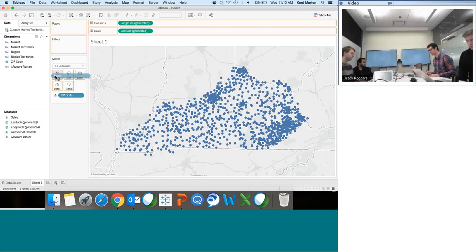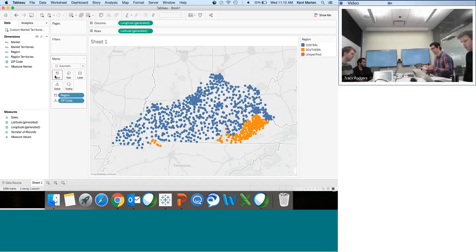So region, in this case, denotes some knowledge that lives within my organization, right? My organization has these special regions. I don't know what they are specifically, central, southern regions, but they mean something to my organization.